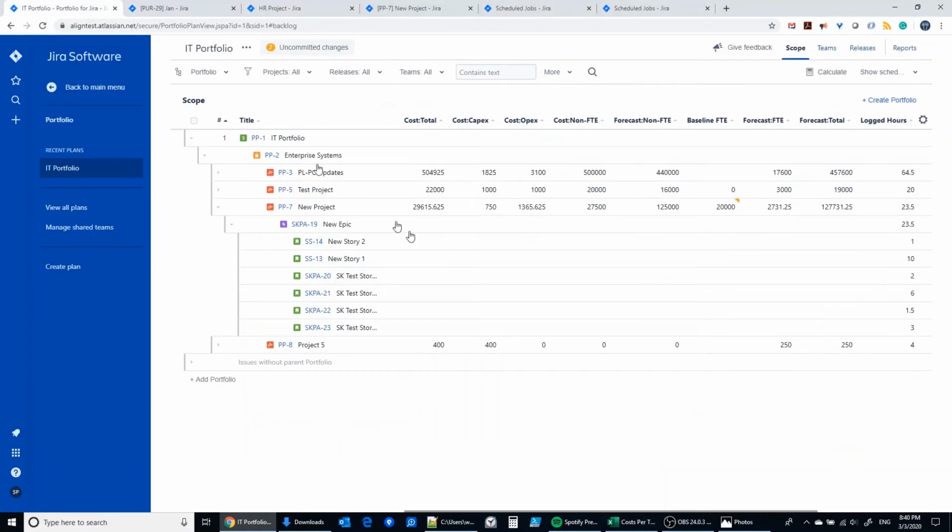That $7,500 is rolling up into this cost field for non-FTE of $2,500. That's representative of all those actual costs that have hit against this PP7. And then we also have this baseline FTE field. This is a way to establish a budget line for the FTE cost. And so we think that we're going to spend, in this case, $10,000 on FTE.